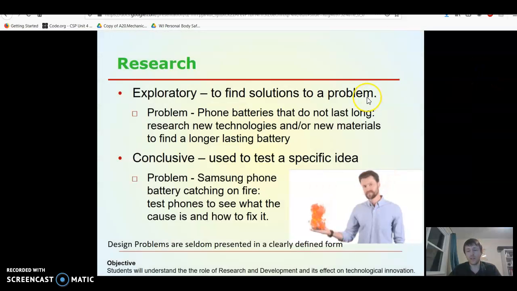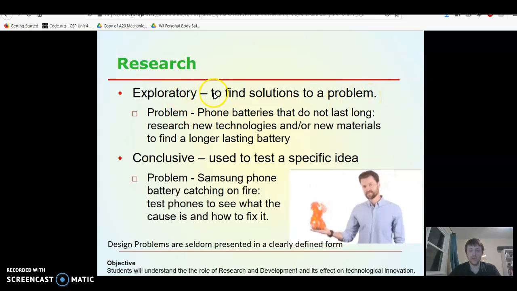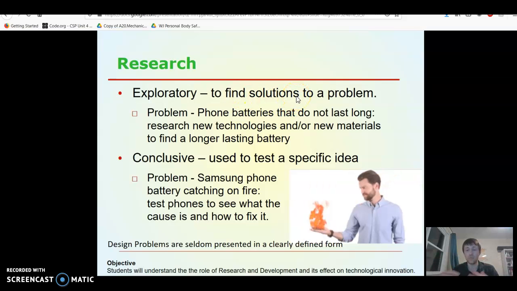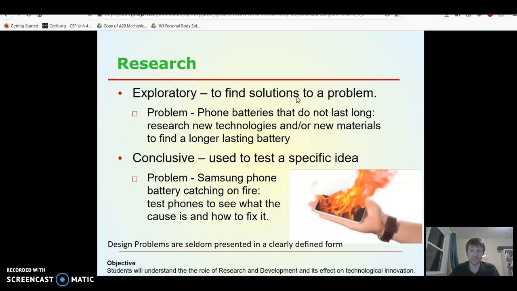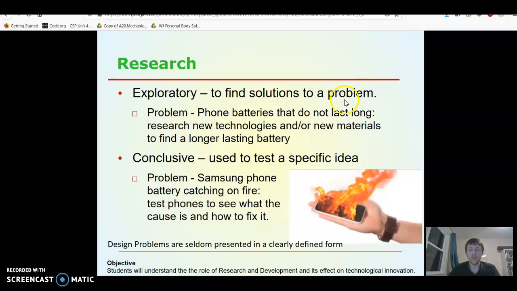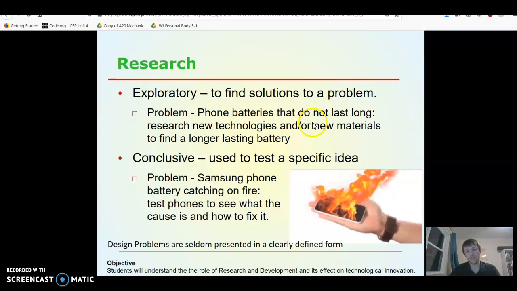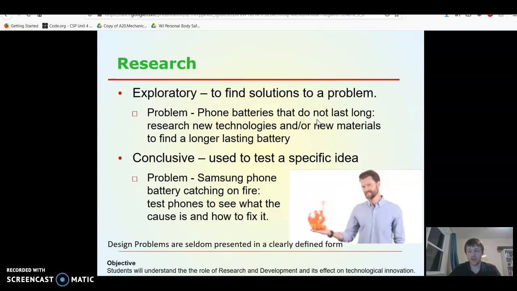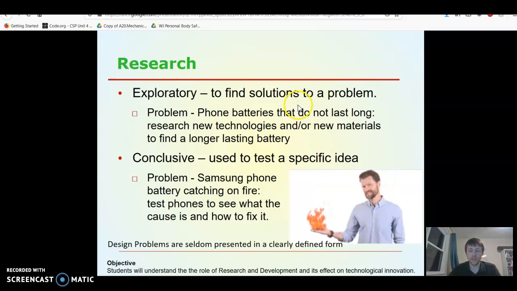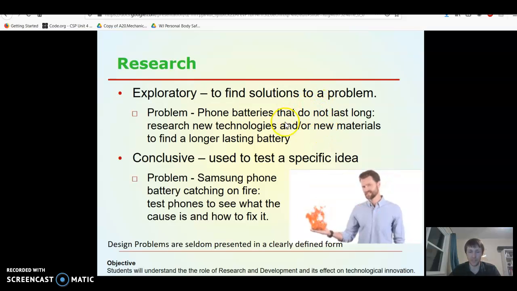We can have two kinds of research that we're talking about with research and development. Exploratory, to find a solution to a problem, and you're really just sampling the field and trying to see what gives you the most promising leads, and then you pursue that particular train of thought further. So for instance, if batteries are running out of juice too quickly, let's look at other battery technologies that are out there. How can we maybe get a little bit more out of our battery? And then we'll pursue whatever seems to be giving us the best results in preliminary testing.